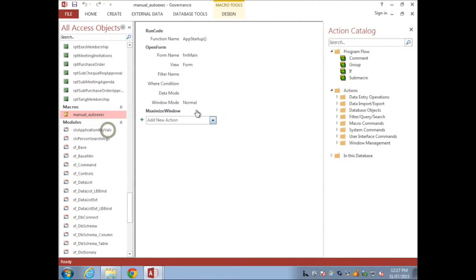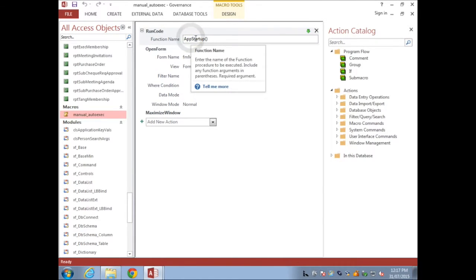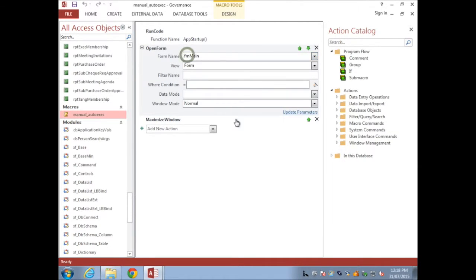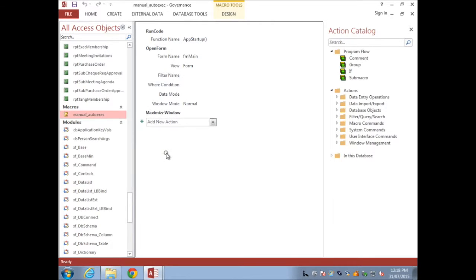And if we go back quickly to the macro, let's have a quick look there. And what this is doing is running app startup, which again is that function we just saw, and then it's opening the main form. So it's essentially the same action.